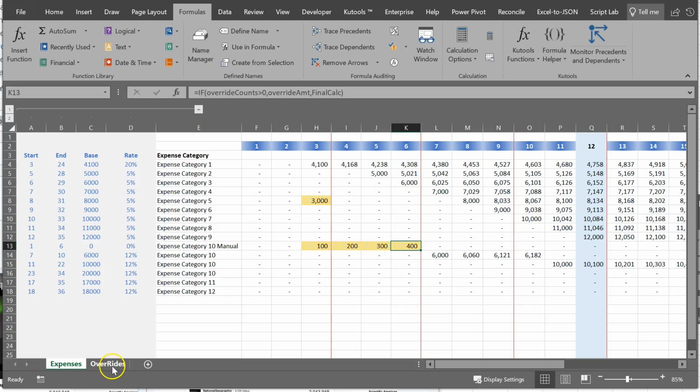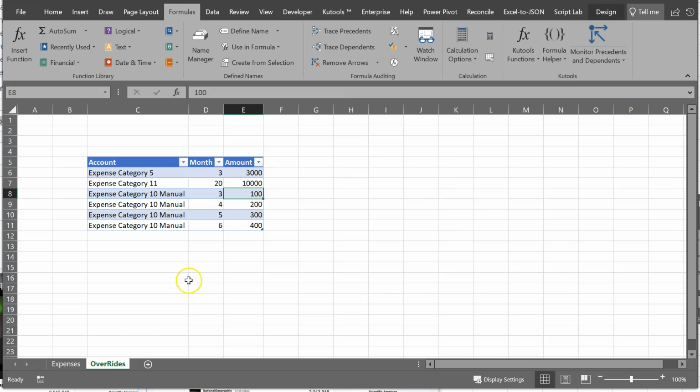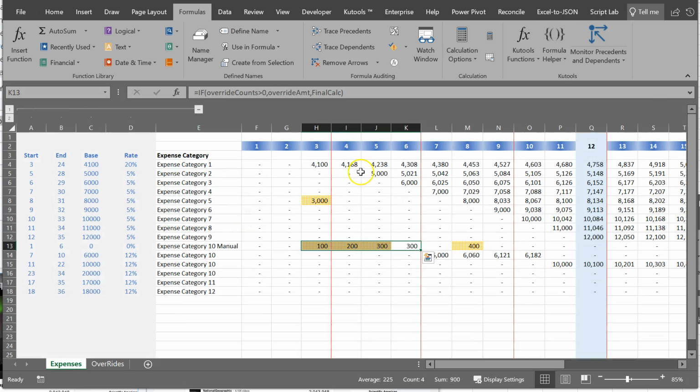Now, another nice thing is with these conditional formats, and I'm going to show you how to do all these things with these conditional formats. If I change this to month 8, so this is manual 10, month 8 was 400, so in expenses, automatically, the conditional formatting has changed this to that yellow background. I shouldn't have said conditional formula, it's conditional formatting. The conditional formatting changes that to 400.